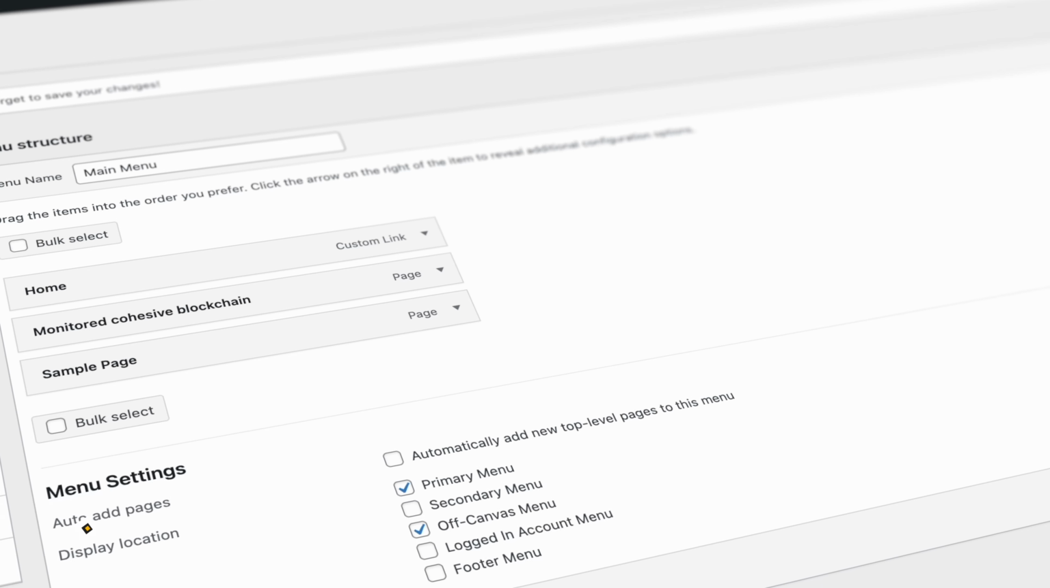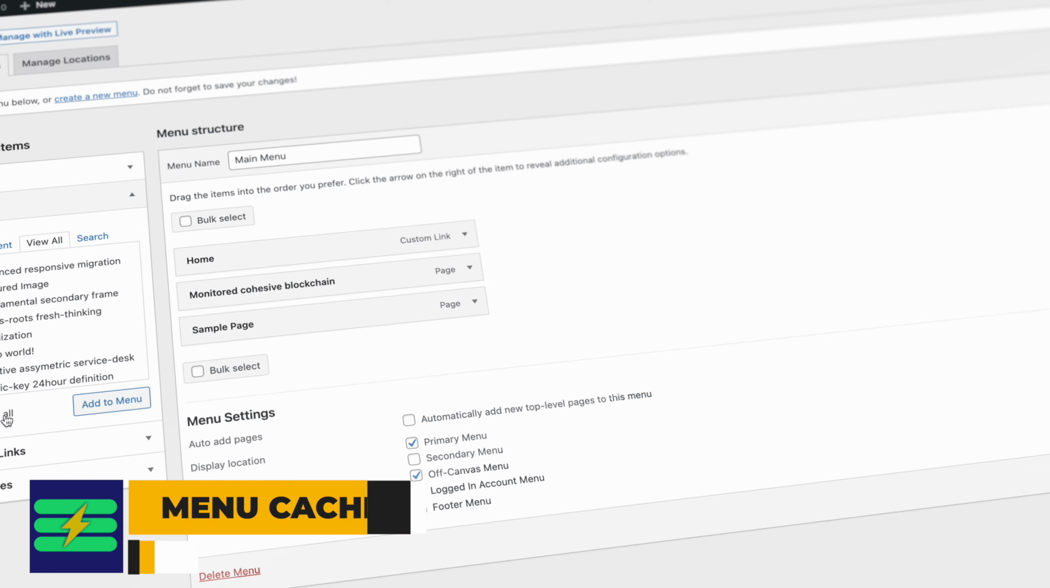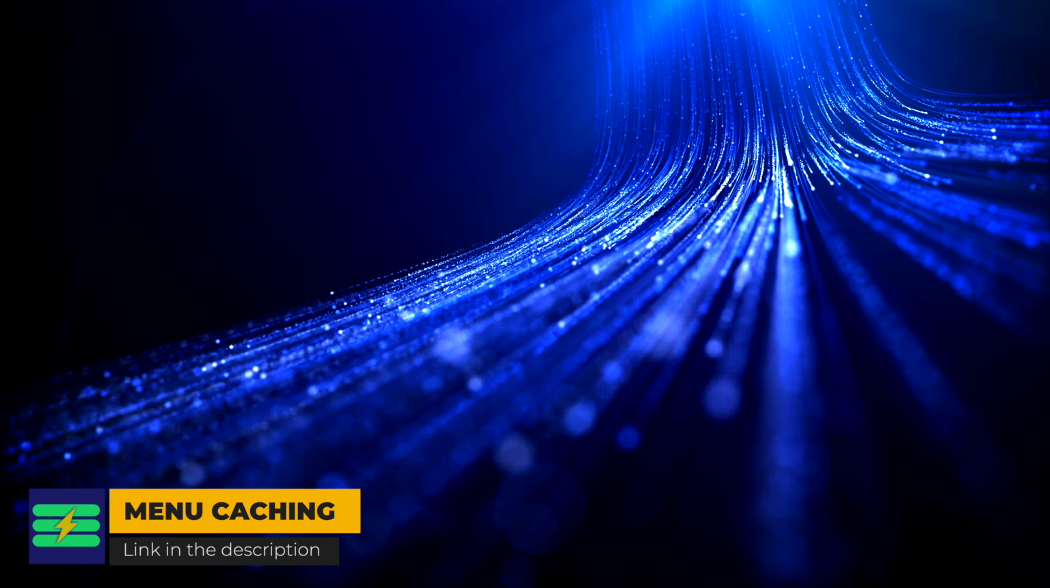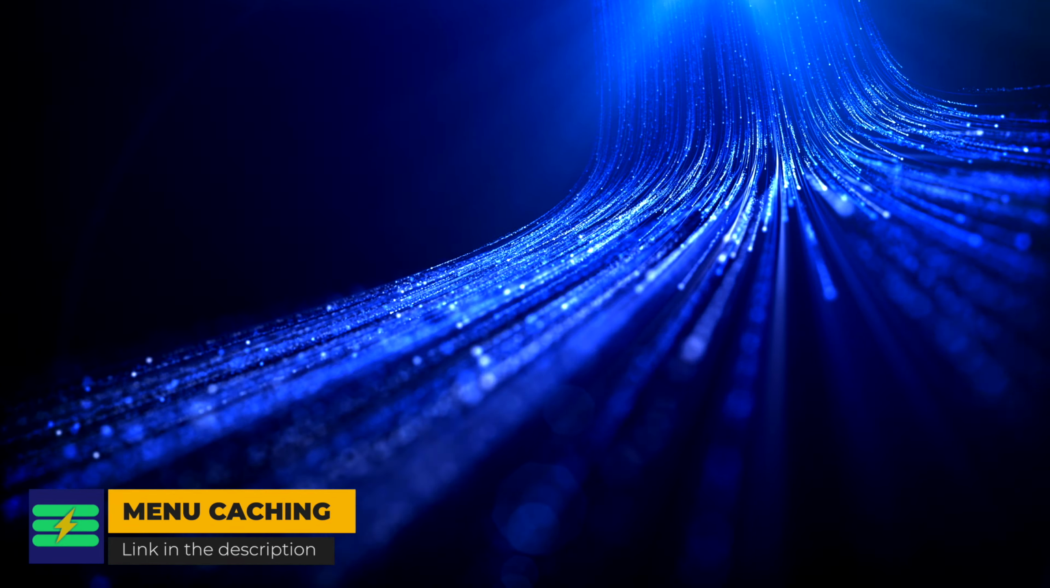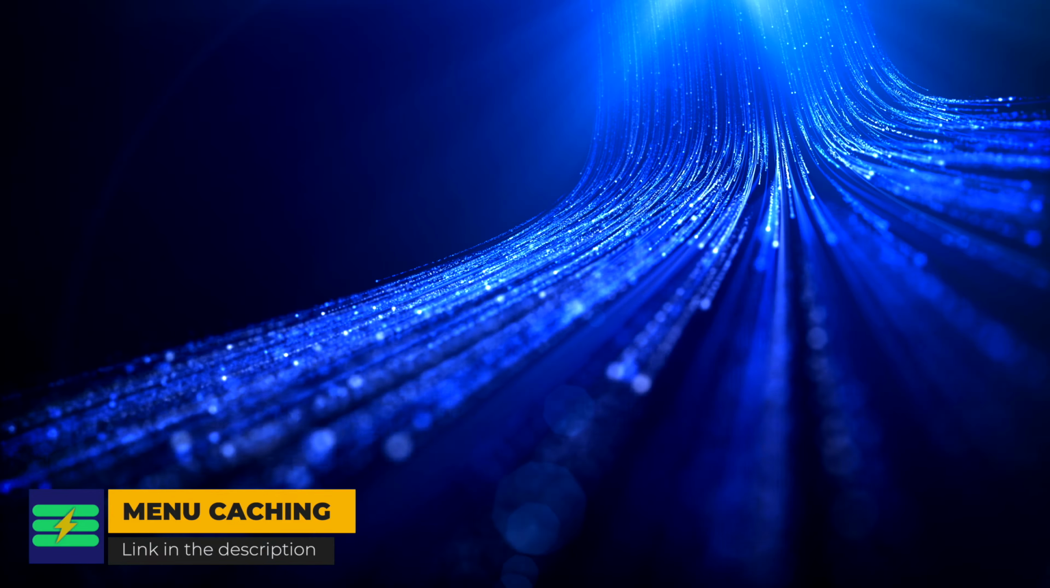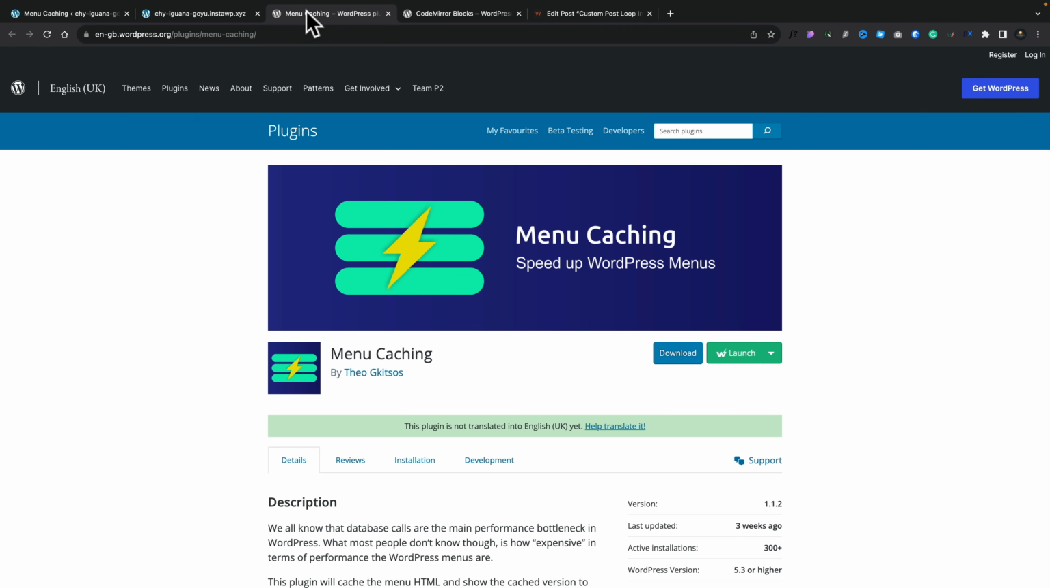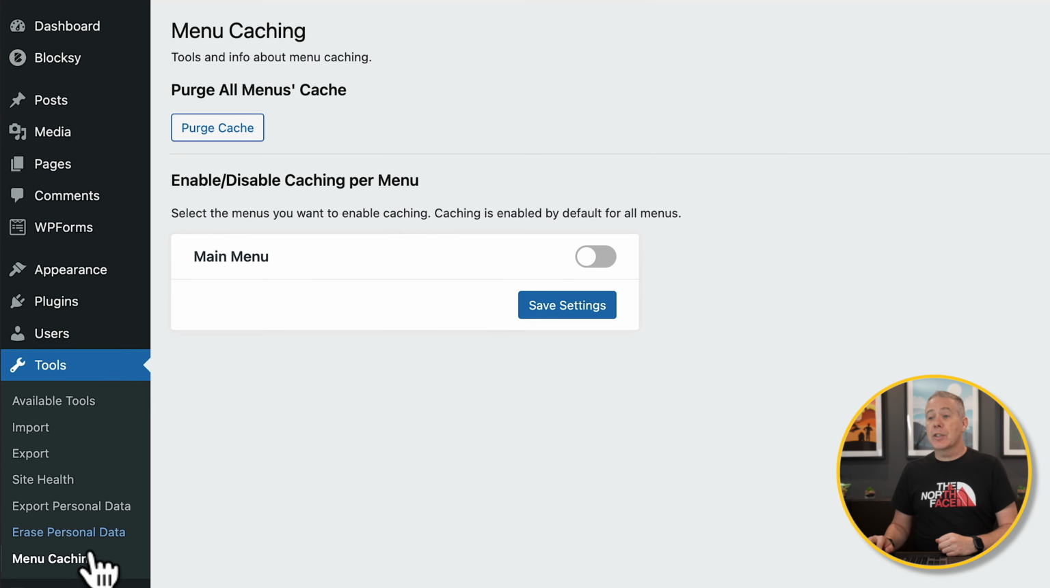Now as your website grows and your menu structure increases in size, one of the things you're going to find is that there are going to be more requests to the server to get all that information. And more requests mean a slower website, so we need a simple way to handle that, and this next little plugin will do just that. This is called menu caching, and once you go ahead and install it, inside the tools section you'll see menu caching, and there we have a very simple option.